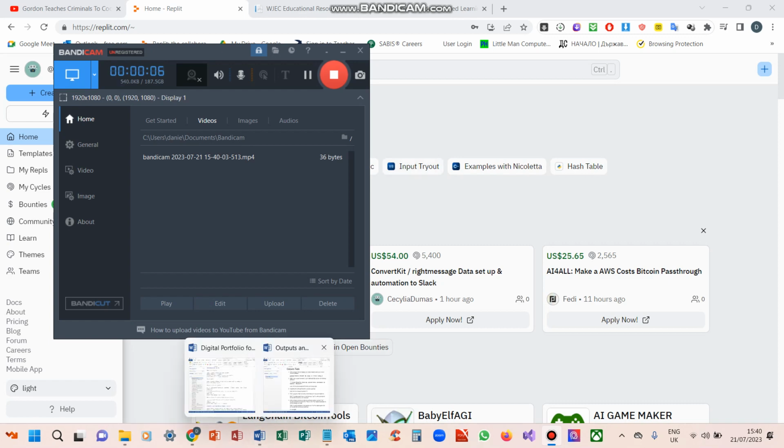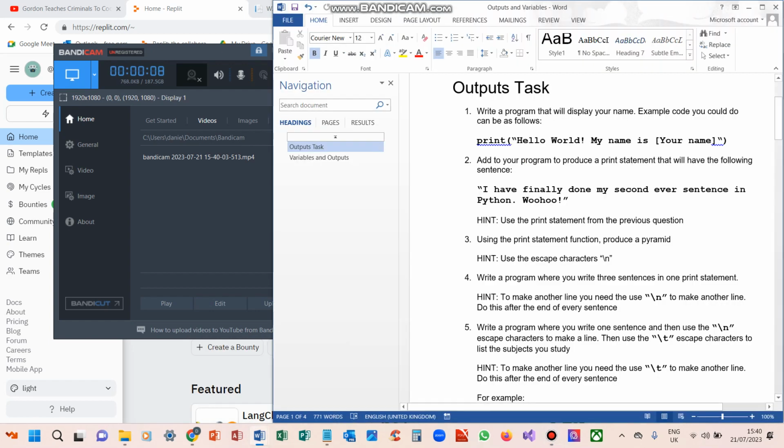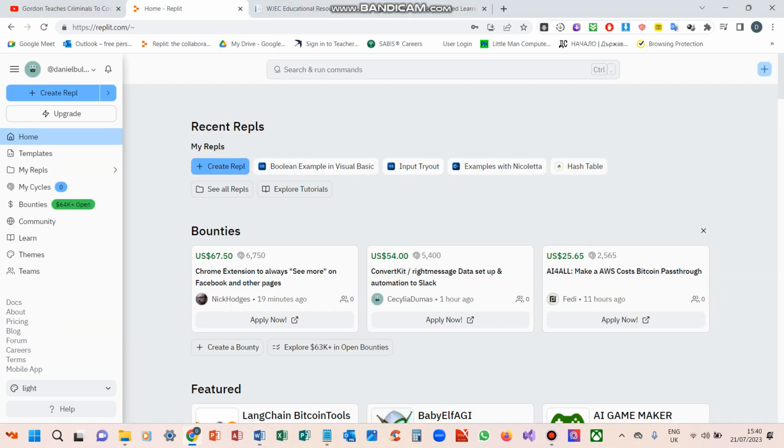In this one, I'm going to show you how to do escape characters in Python. For our exercise 3, we need to use a print statement function to produce a pyramid, and we can do asterisks. So this is where we need to bring in the escape characters \n.